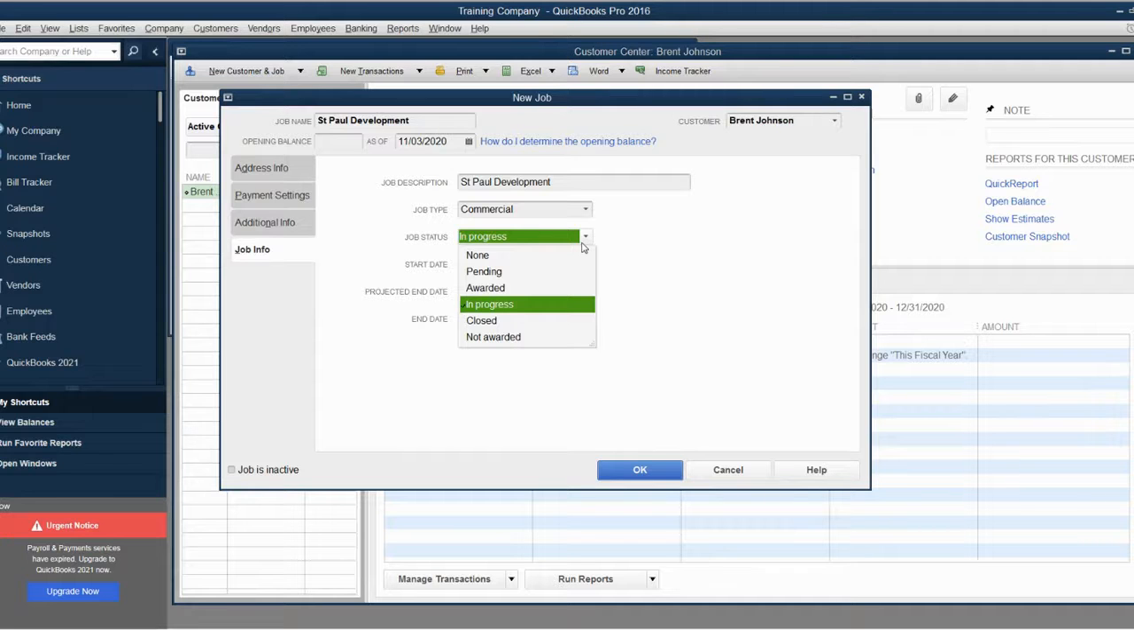Interesting to know, if the job was pending, we would have clicked on pending. If the job is awarded to us but not started, we'll just click awarded. But the job is started, it's in progress, so we clicked on in progress. And if the job was completed, we would have clicked closed. But the status of this job is in progress.